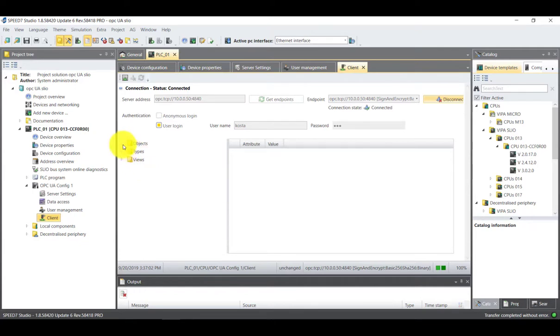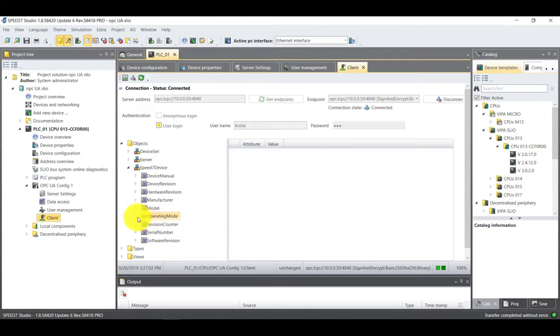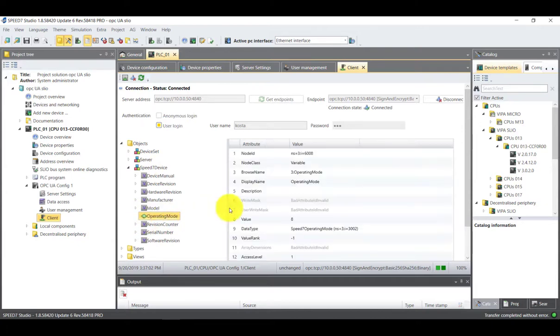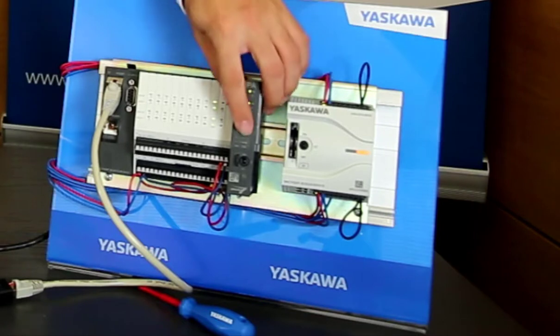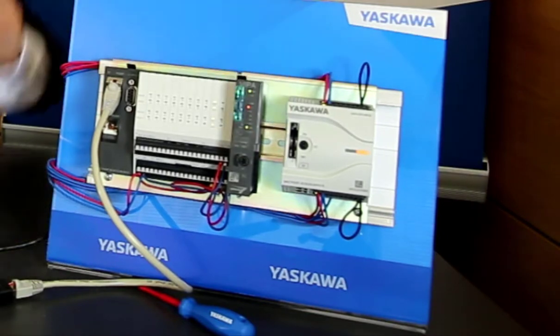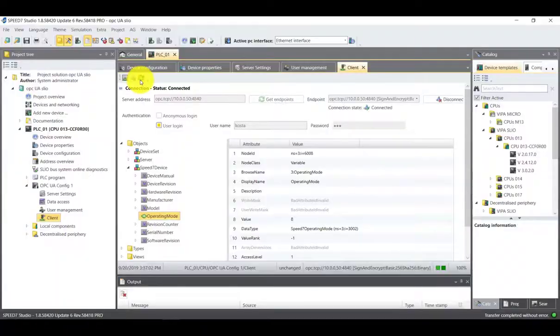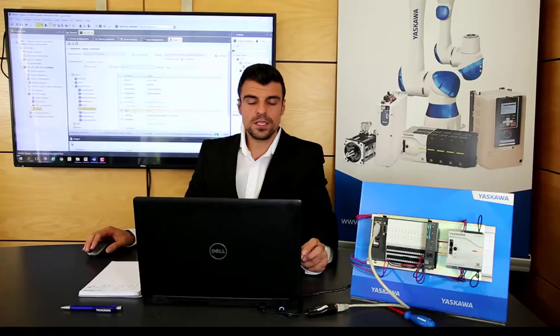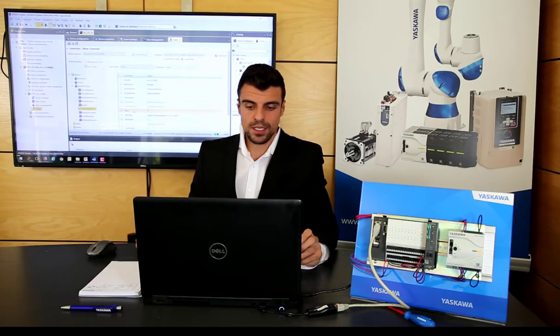I also want to show you the status that we have connected. We click on objects, Speed7 device, and operating mode. In the operating mode, you see here in the work area the value 8. That means the CPU is in run. I bring the CPU to stop, and I refresh the site, and you see the value is 4. That means the CPU is in stop. This is the syntax that you also find in our manual about the operating system.